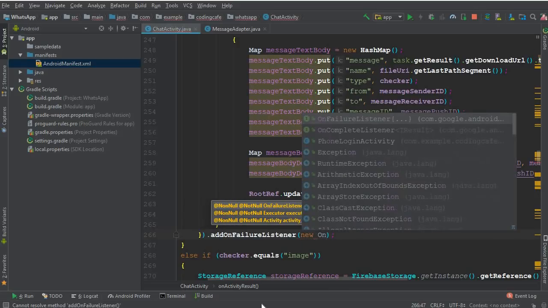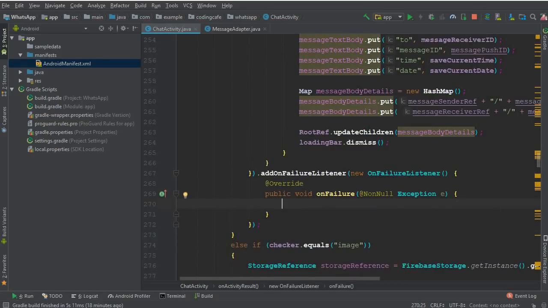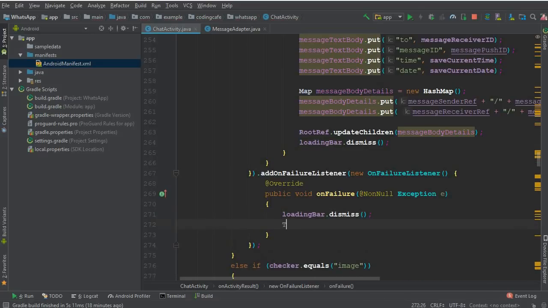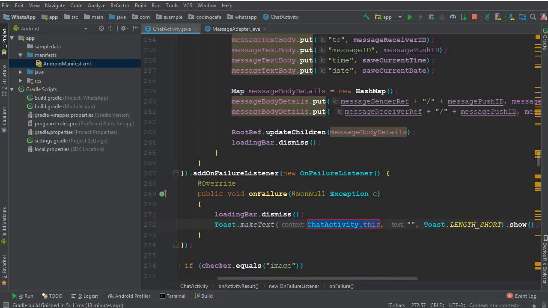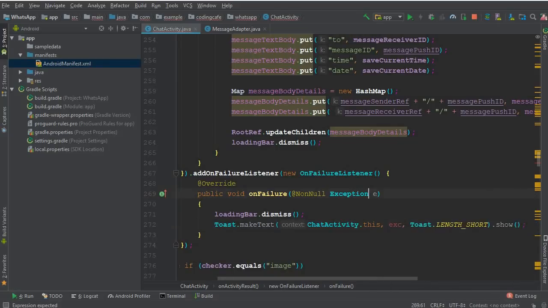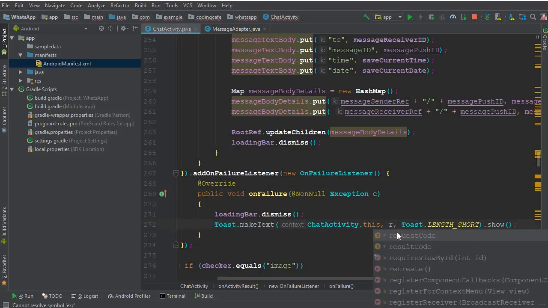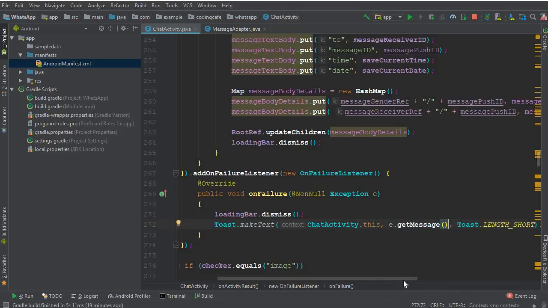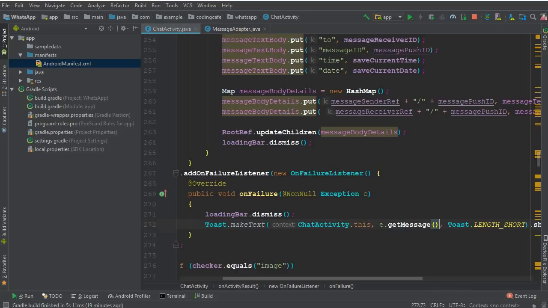new on failure listener. And now here we can dismiss the loading bar first, and then we can display a toast message. So here we can just say exception, which is basically by this name, exception E. So just type e object, e dot get message. So it will get the error message and display it to the user.